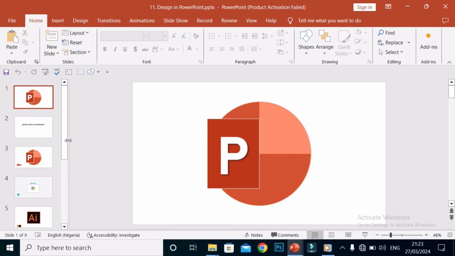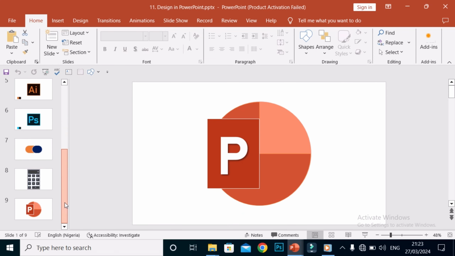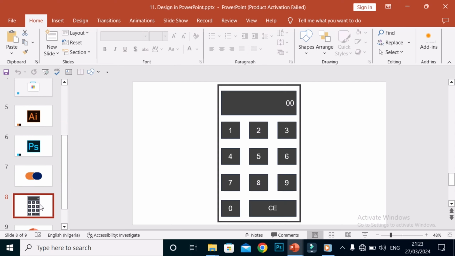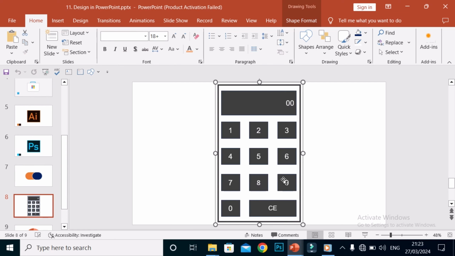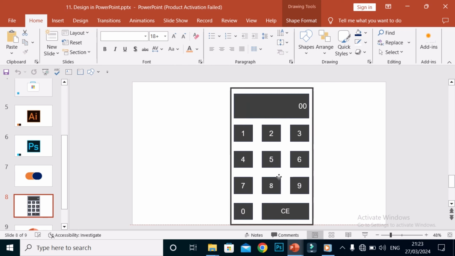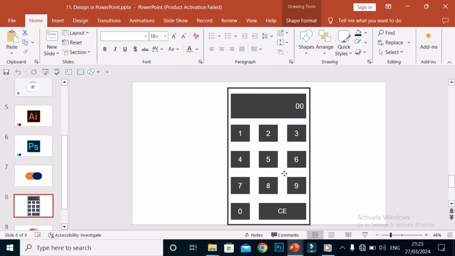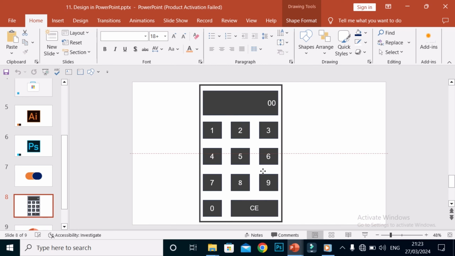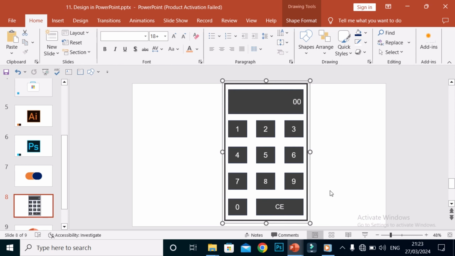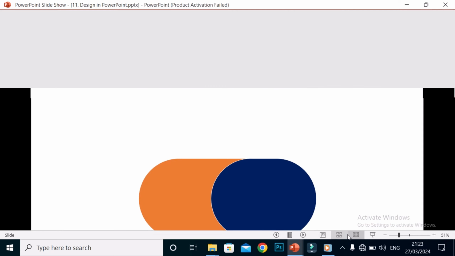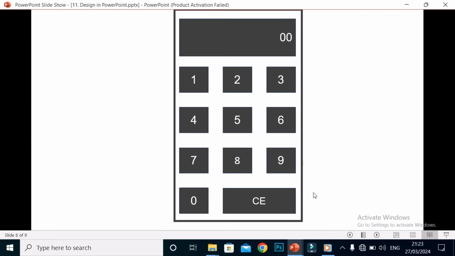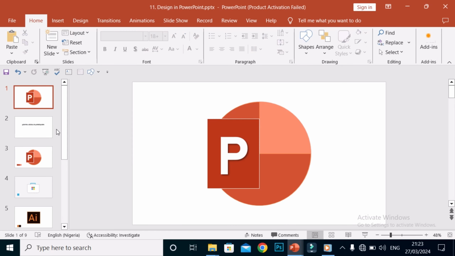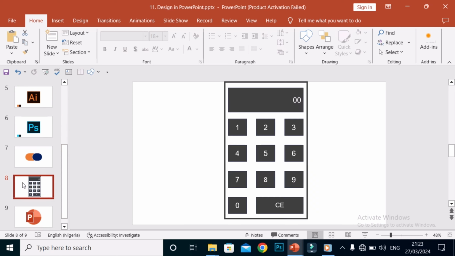All right, we are here. I had forgotten to show you that I made a calculator too. This is a calculator I made with PowerPoint. Let me zoom in for you to see. You see it, it's a calculator. But it's a very basic calculator. You are going to create that calculator too.